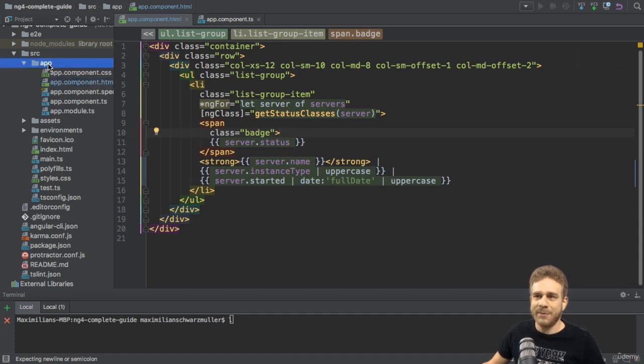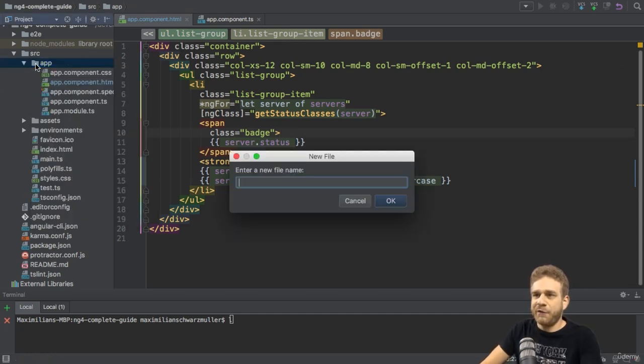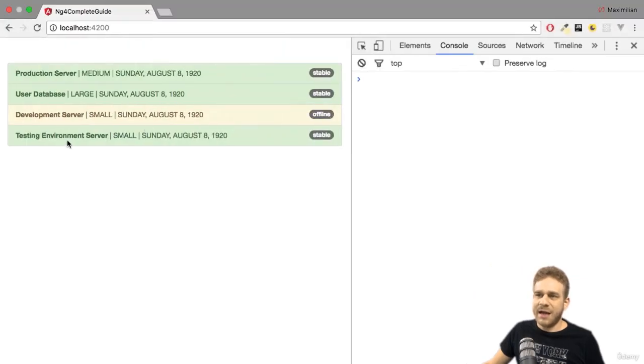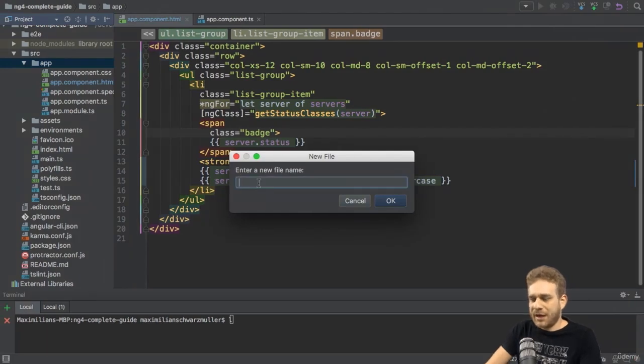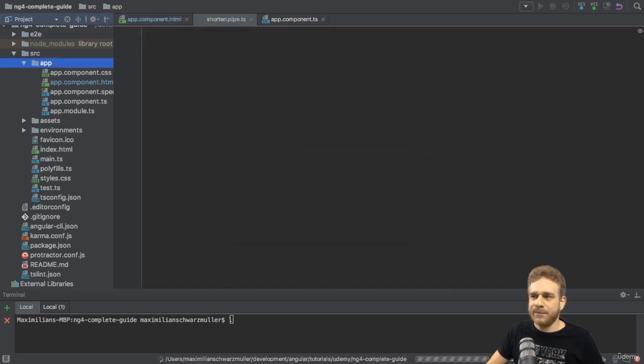Now, creating our own pipe is as simple as creating a new file in your app folder and then giving it a descriptive name. For example here, I want to create a pipe which shortens my words, the input. Because let's say I want to shorten this name of my server, so the testing environment server somehow gets cut off. Now for this, I will create a shorten pipe, so I will name the file shorten.pipe.ts to keep this naming convention of being descriptive about what's in a file.